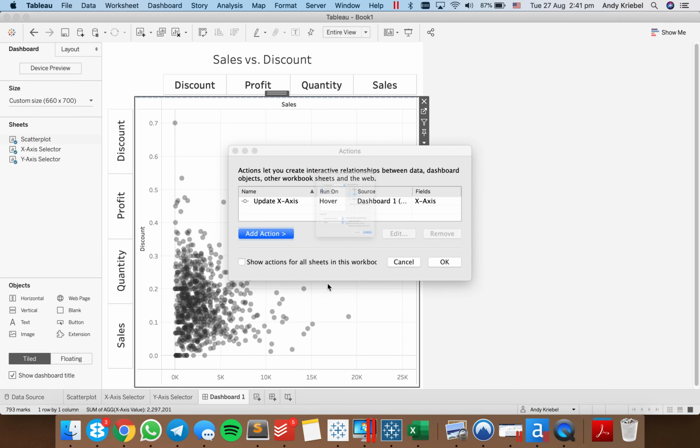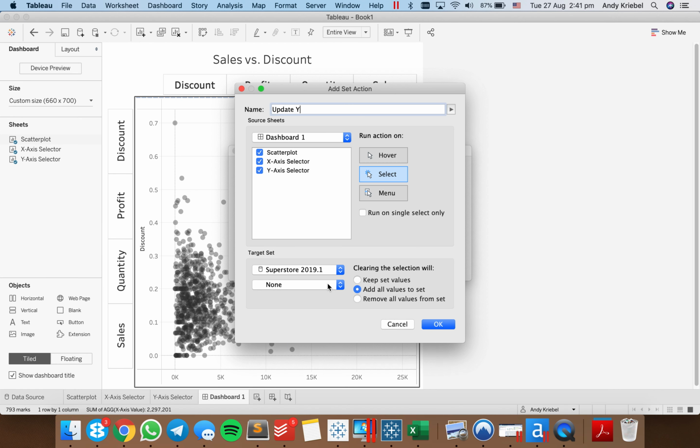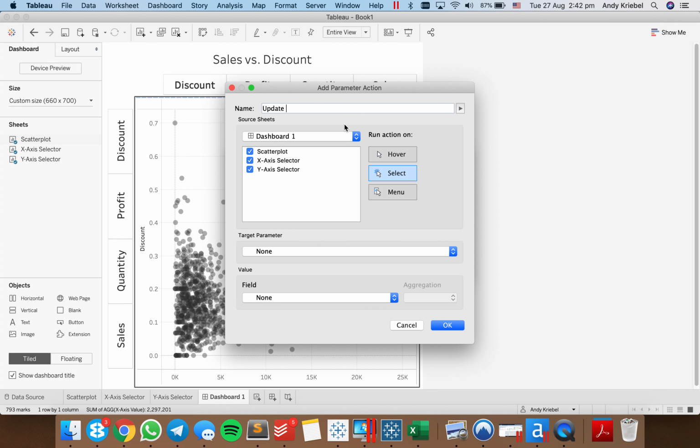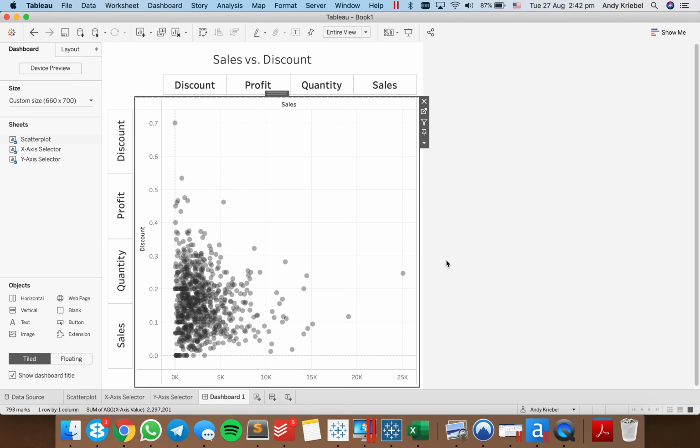Let's change our set values. Let's call this update y-axis. And I'm going to set it up similarly. Oh, I did set action, so let's change the parameters. So update y-axis. And again, I wanted to base it on that y-axis field, change my parameter to y-axis, and update it with the measure names field. What's interesting is that because I am using measure names, but it's not impacting both axes, it's only doing the one. So hit OK and hit OK again.